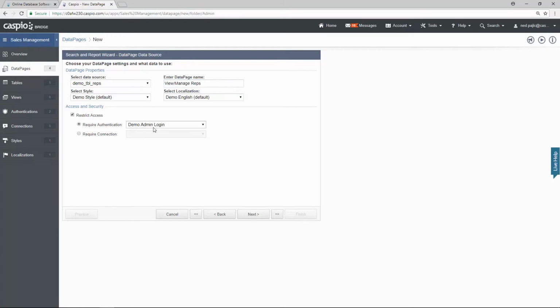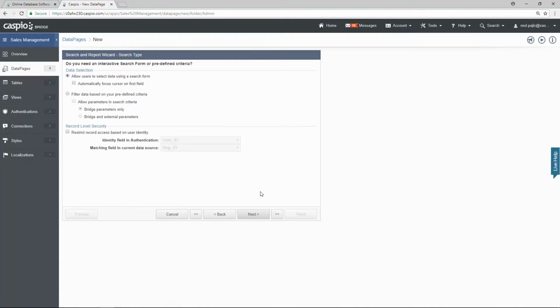Restrict access to admin only. Click Next. You can build a search form here if you'd like. Let's go ahead and do that. So let's quickly build a search interface. You don't need to apply record level security because admin is the highest level. We should be able to see all the reps from within that table.